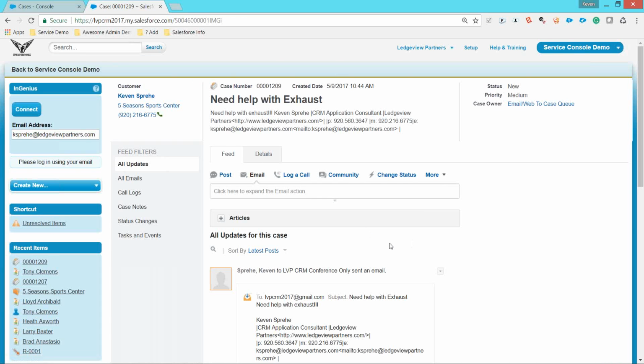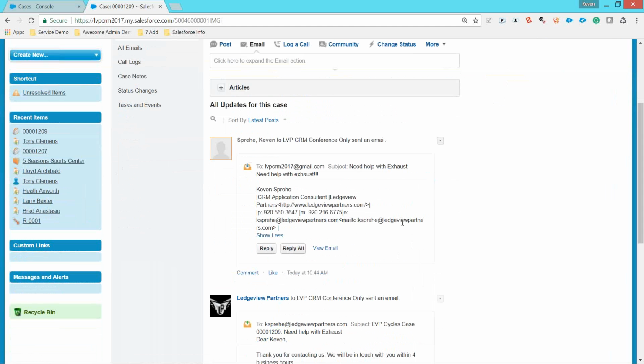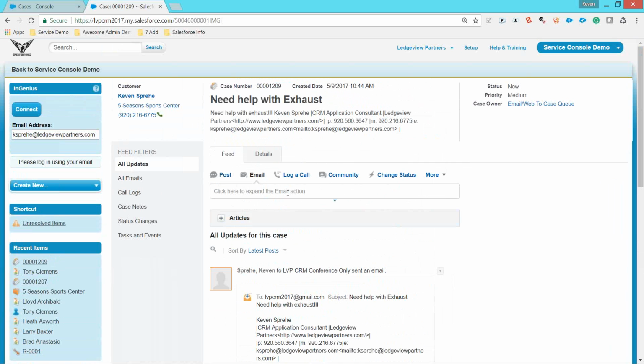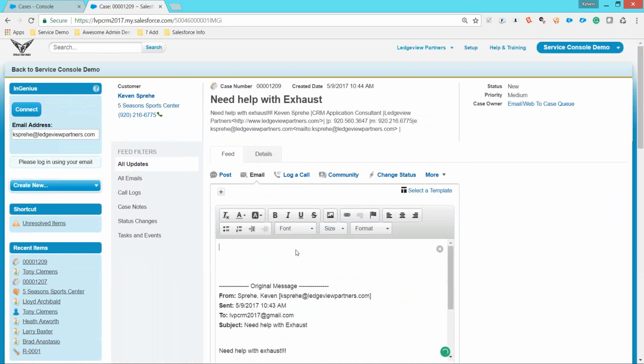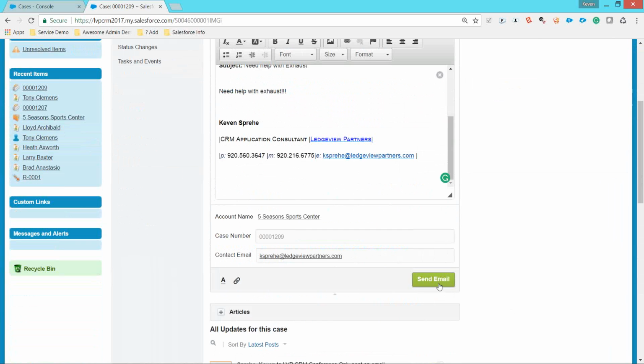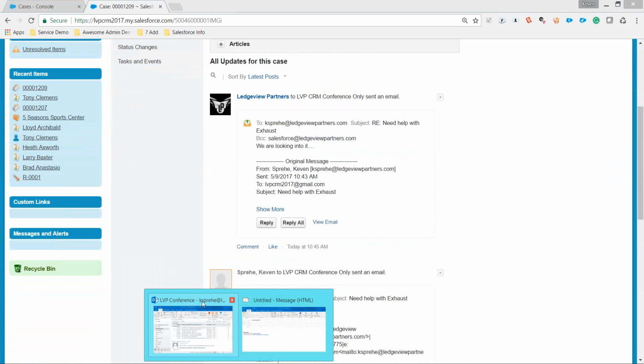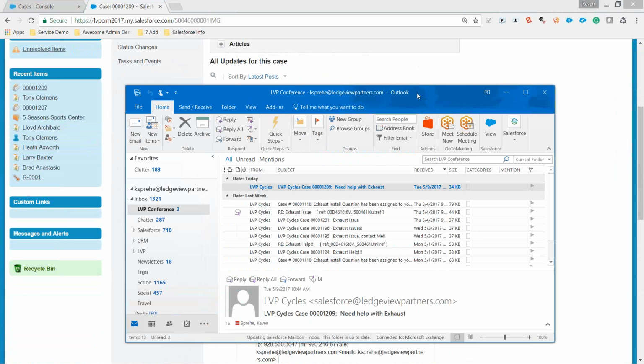Let me open this up quickly. As you can see, here's the email message that I sent in. You can see the whole history of the email messages back and forth. So I could respond to that. Now I'm playing the role of the agent responding to it. I'll just say, we are looking into it. You can obviously put whatever you want in there, and then I'll send that email message to that customer. The message is going to go back to my mailbox as a dealer.